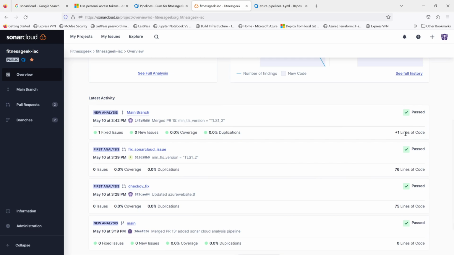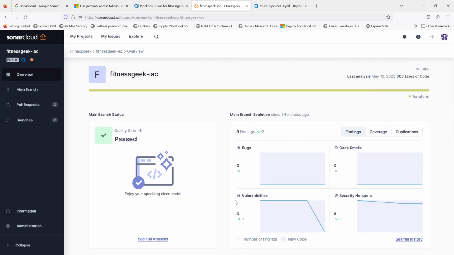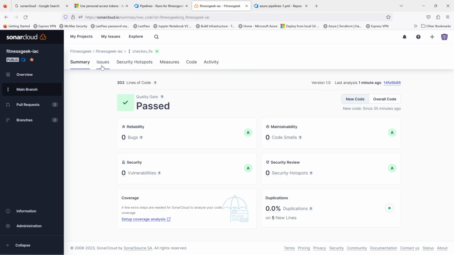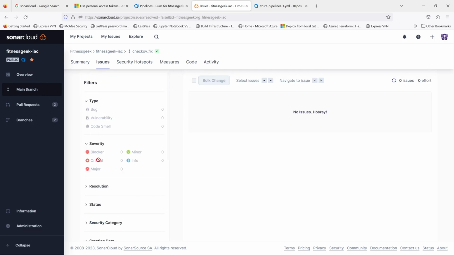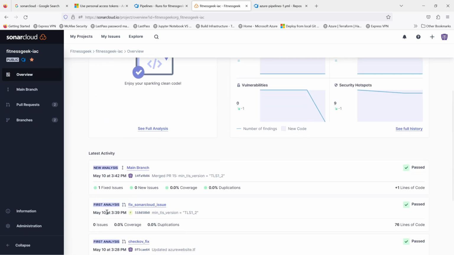So let's refresh, and it says one line of code, one fixed issue, and there you go. If you see the vulnerabilities, we had one, right now we have zero, so it's declined by one. And if you go ahead and see the full history, you can see the graph has gone down. So that's how we have fixed one of the security hotspots. We have fixed one vulnerability which was critical, and it was already reflecting in our SonarCloud dashboard.